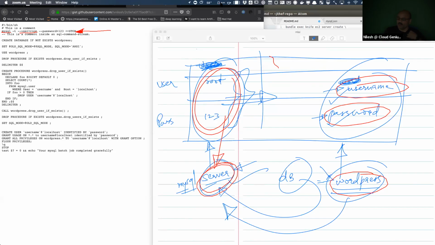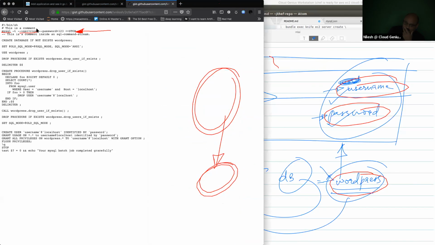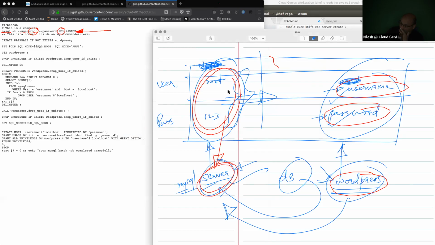Okay, there we go. So here is your root user and here is your password that we are using, these credentials, to connect to the server. And once we are connected here, we can then do other things like we want, 1, 2, 3 things. That's what we want to do. So first we need to establish a connection.